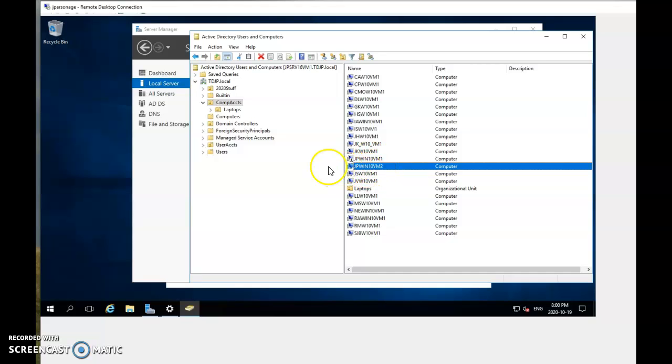So the second, and actually the recommended way to join a computer account to the domain, is to pre-create the computer account on the server. The reason that it's recommended that you do this is because you can create the computer account in the proper organizational unit, and then it'll have group policy applied to it immediately and be properly secured.